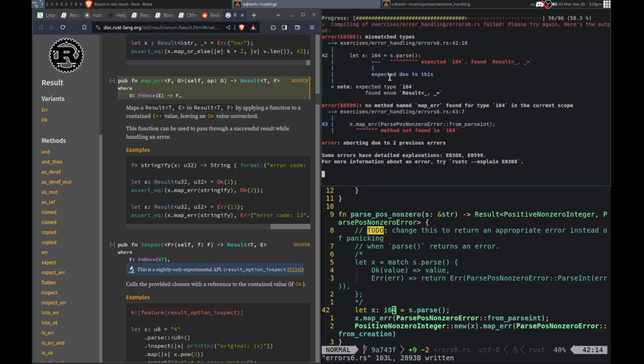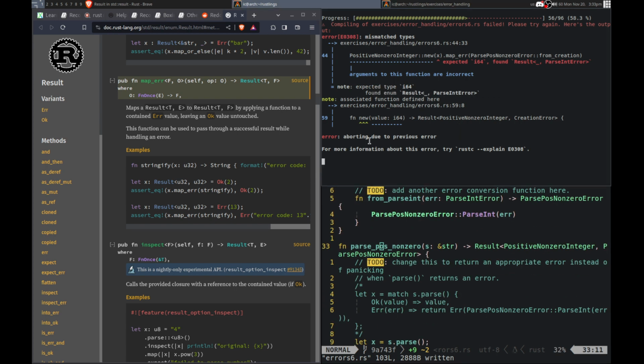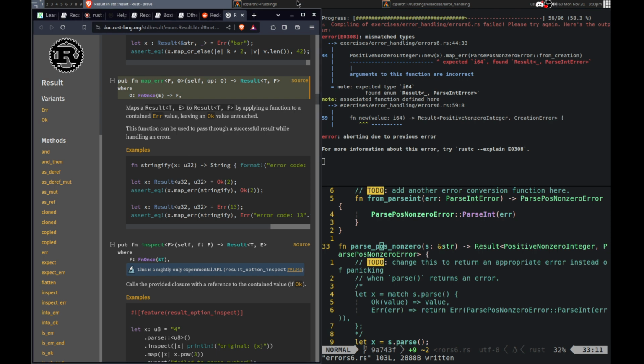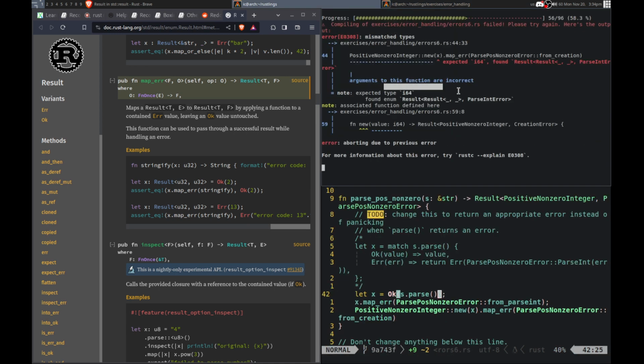Okay, expected I-64 found result. Yeah, because that returns that. Found result parse in error, which is what we want to find, but so the expected I-64. Does this need to be like that? Probably not. So, yeah.